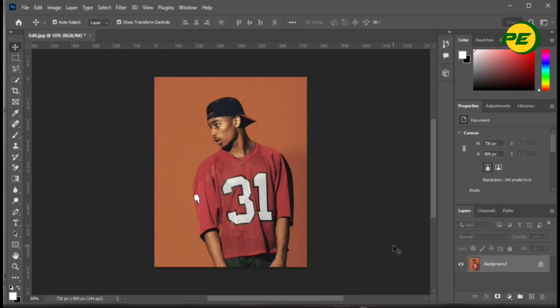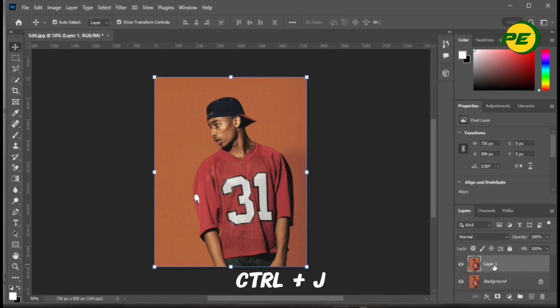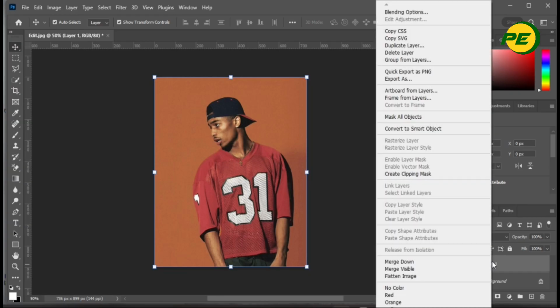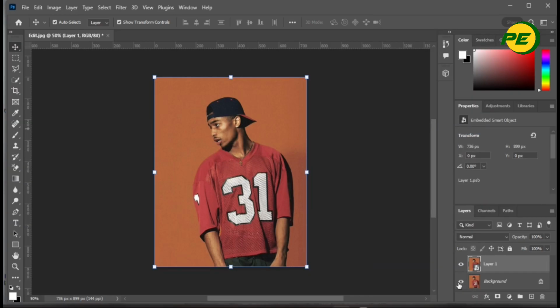Alright, so you can choose to first make a duplicate of the background. You select the layer, then you press Ctrl J. Now you right click on the first layer, then you convert to smart objects. I'll tell you the reason why I first converted it to a smart object, but that will be later in the video.